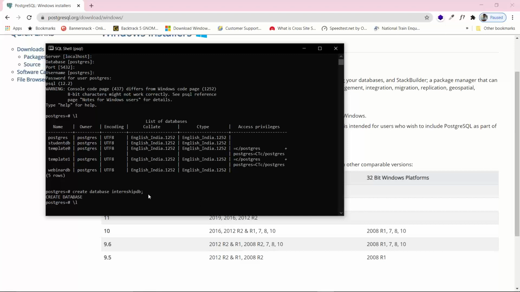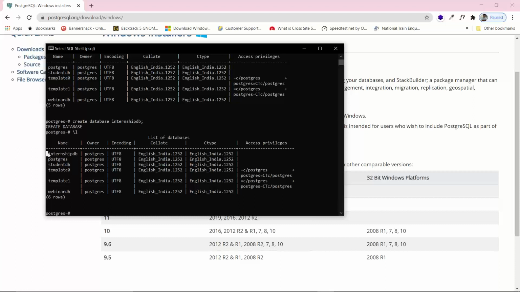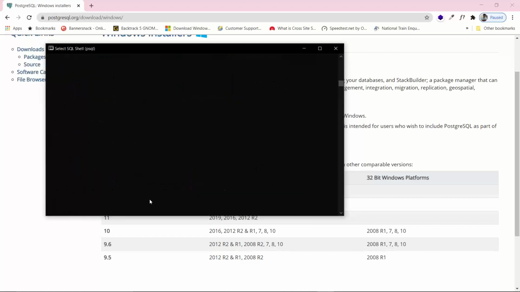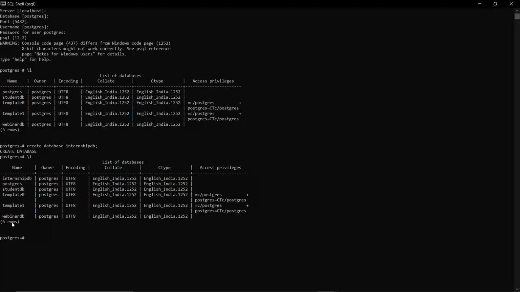So if you go for backslash L, now we're getting an internship DB database right over here. You can see over here. Okay, so we got our database. Now I will just zoom it out. If you want to see what tables we have inside this database, we will use backslash D. Just remember these shortcuts, backslash D, and now we're going to get all the tables created.